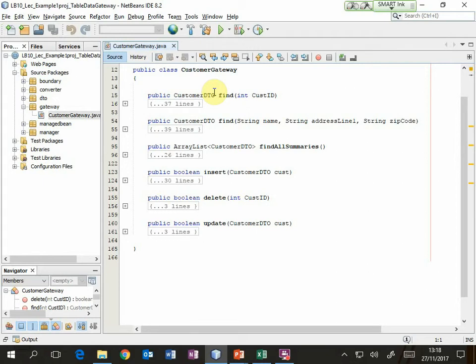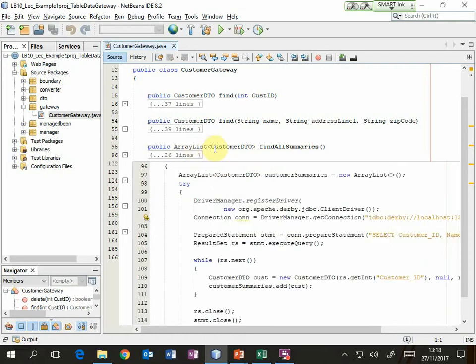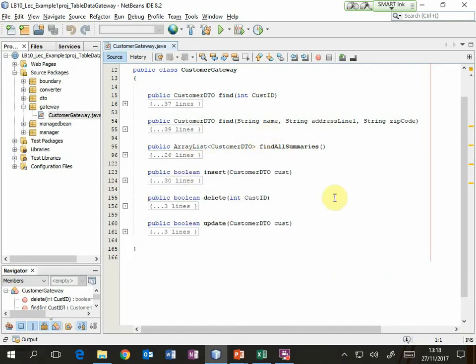We've got a different set of parameters, and therefore the system can distinguish clearly between the two methods that are being used. Find all summaries, which is going to return an array list of customer DTOs, an insert, a delete, and an update. Those last three are pretty standard for this kind of design pattern. You want to be able to insert rows into the database, you want to be able to delete some, and also you want to update existing rows. So you will need all three of those in addition to the find methods.